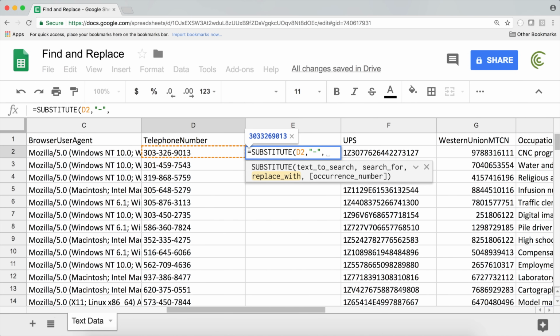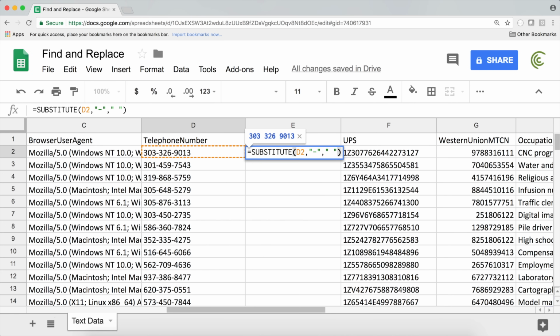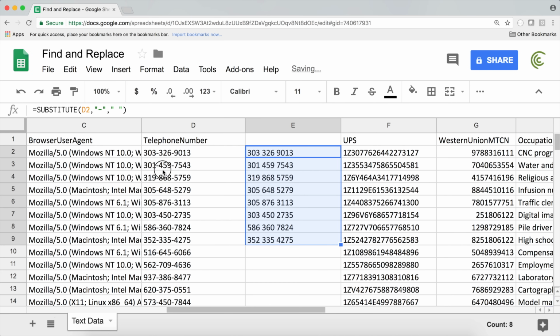So let's say we're replacing it with a space. So I'll do quote, space, quote, and close my parentheses. Hit enter. So if I drag this down, you'll see all the hyphens are replaced.